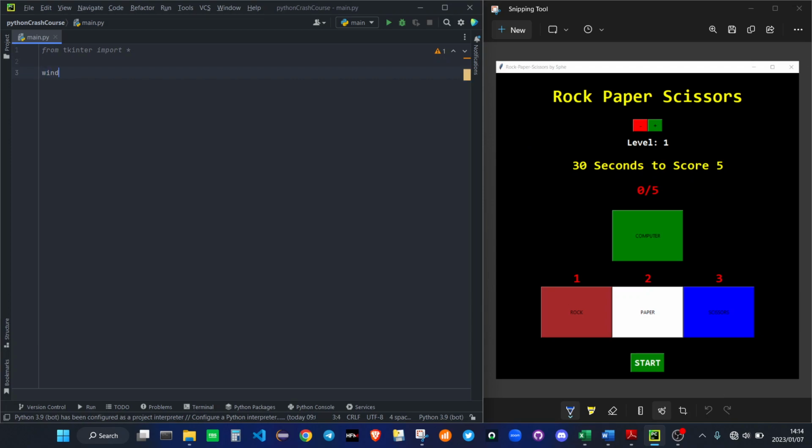Let's say window equals Tk. Then we have a title at the top, so let's do window.title and say Rock Paper Scissors. That's all. I just wrote my name here, by Spay. We see that we have a black background, so we're going to say window.config and set the background to black.